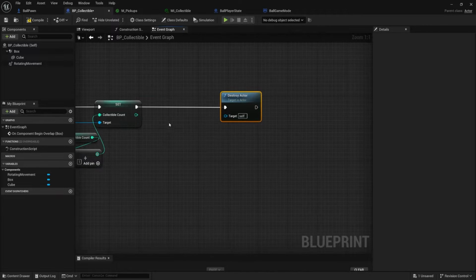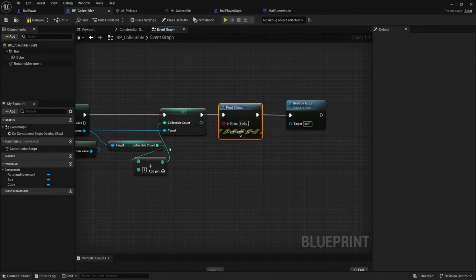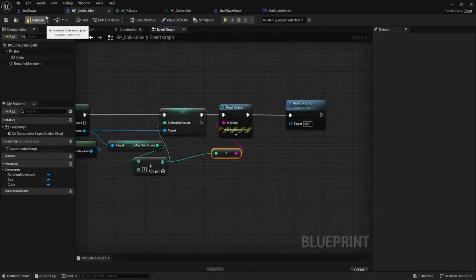One more thing I'm going to do here is I'm going to print string, and I want to print the current collectible count. So we'll just plug this right in there, just like that. We'll get rid of this later, but I just want to see it count up if I have multiple collectibles and I'm picking them up.